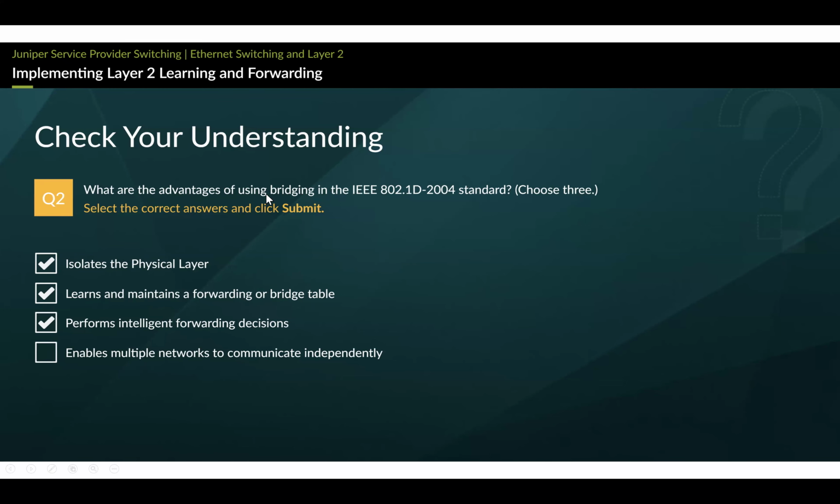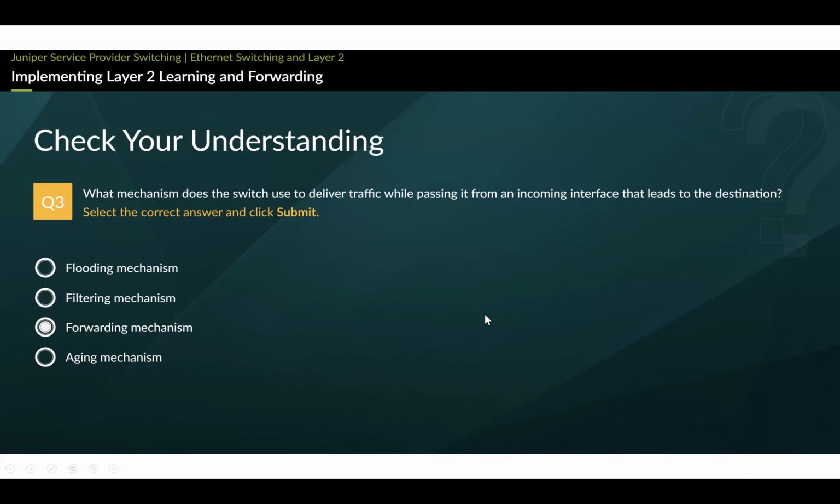What are the advantages of using bridging in the 802.1D 2004 standard? Isolate the physical layer, learns and maintains a forwarding bridge table, performs intelligent forwarding decisions. What mechanism does the switch use to deliver traffic while passing it from an incoming interface that leads to the destination? This is the forwarding mechanism.